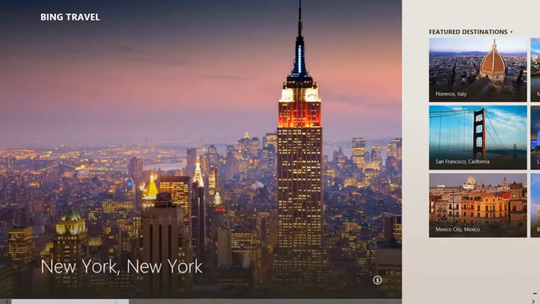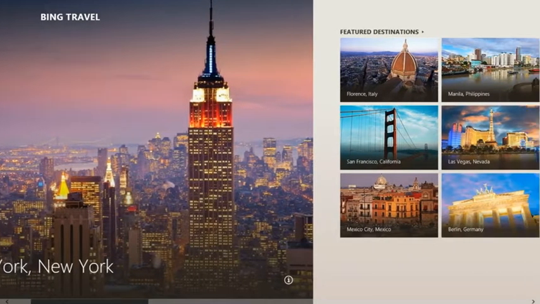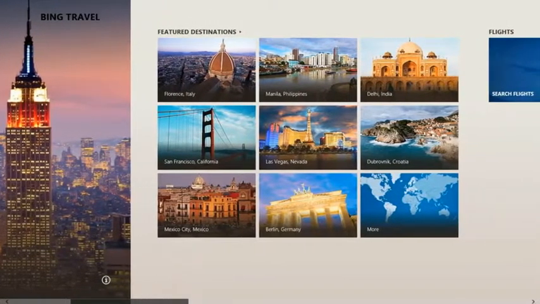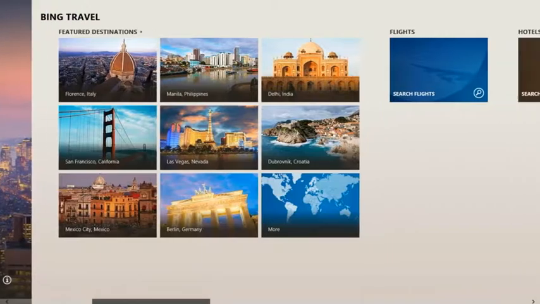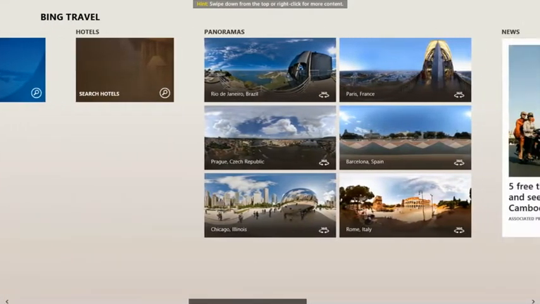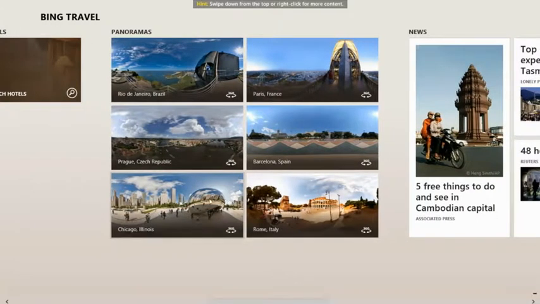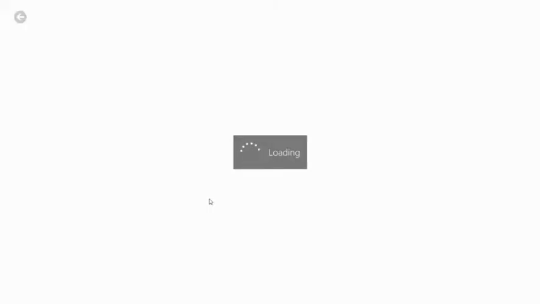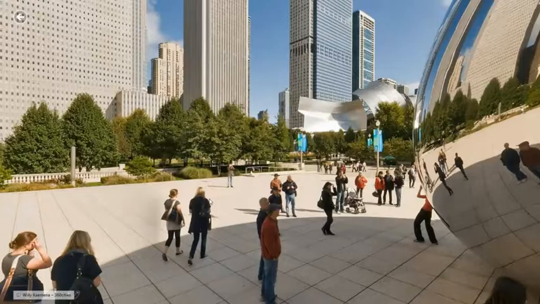I don't see a lot of text. What do I see? I see the different locations where I could travel to. If I scroll over, I can see some featured destinations. I can see some flights, hotels I might want to search, some really cool panoramas. Right here's a cool panorama of Chicago. I can click on the panorama control. Panorama loads up. Again, what do you see on the screen? Do you see Chrome? Other than the big Chrome ball in the middle, which is why I clicked this. Do you see any Chrome?